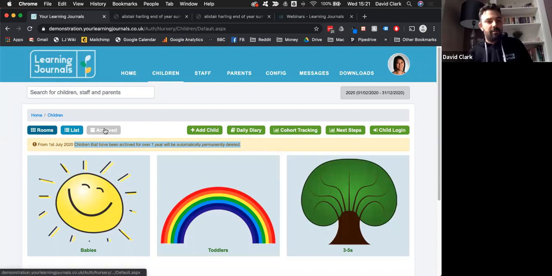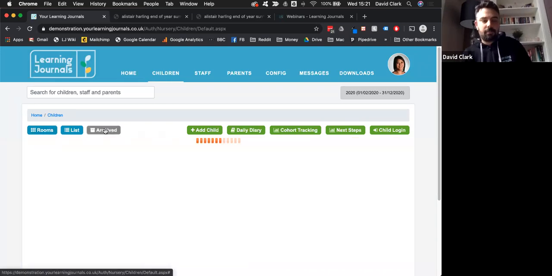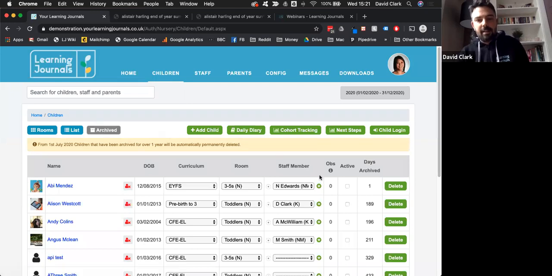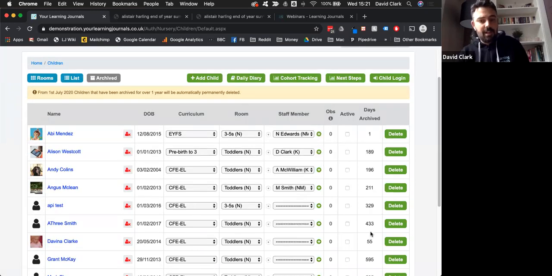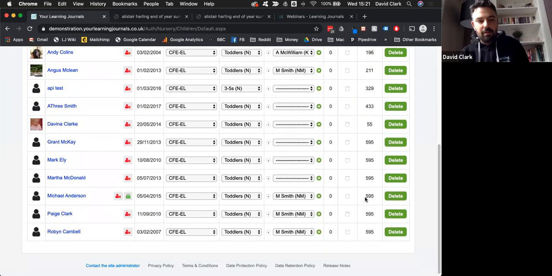But if it's in your archive, so if I go into my archive here, then anything here that is over basically 365 days as of the 1st of July will be removed. So this one here for Martha, that would be removed. So that would mean that any reports are not available. So what you would need to do, or make sure you've done, is that you've exported all that data for those children. So their profile, and any reports you want to print off and save as PDF, make sure you've got all that before it's over a year old. Okay, hopefully that makes sense.